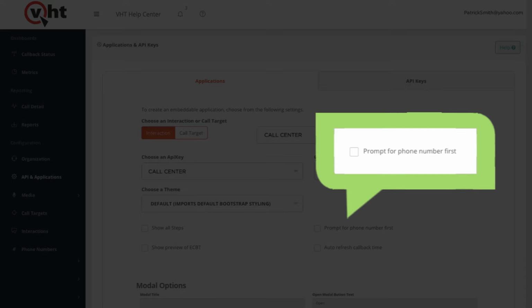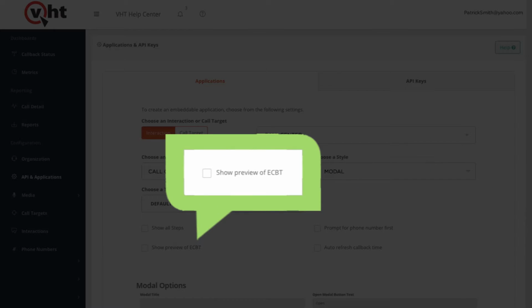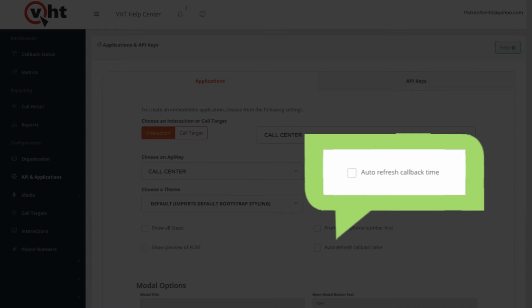The remaining configuration items are available for both the interaction and call target types. Show preview of estimated callback time. Select this option if you want your widget to display the estimated callback time to the customer. And auto refresh callback time. Select this option if you want the widget to auto-refresh the estimated callback time as it changes.